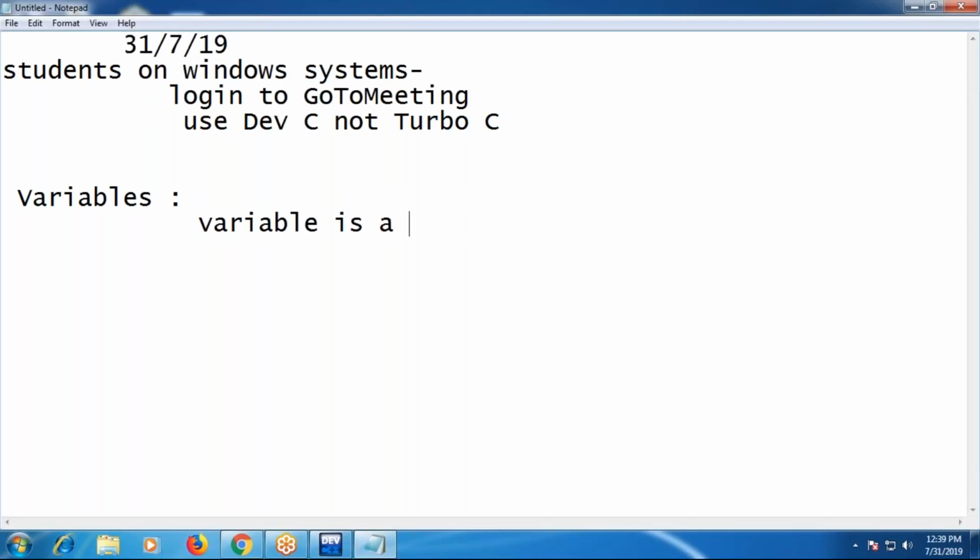A variable is a container which can hold some value. What type of value? Is it an integer value or real value or some other type of value? Depending upon that, variables are of different types.